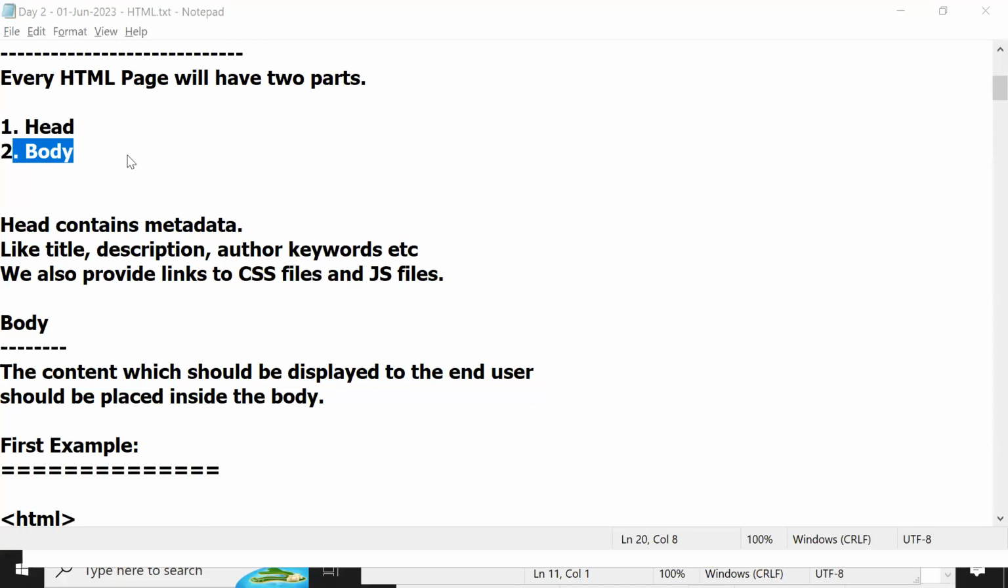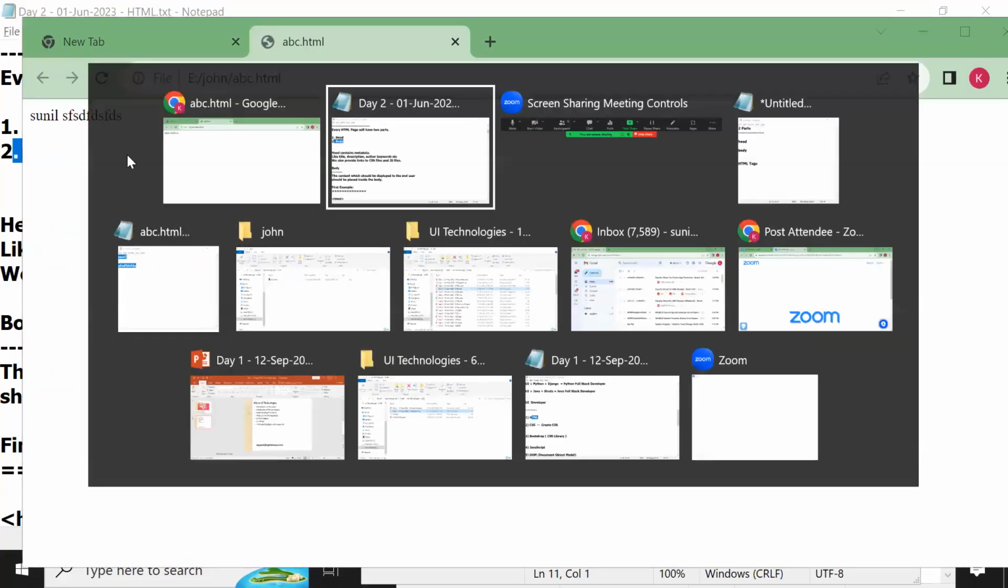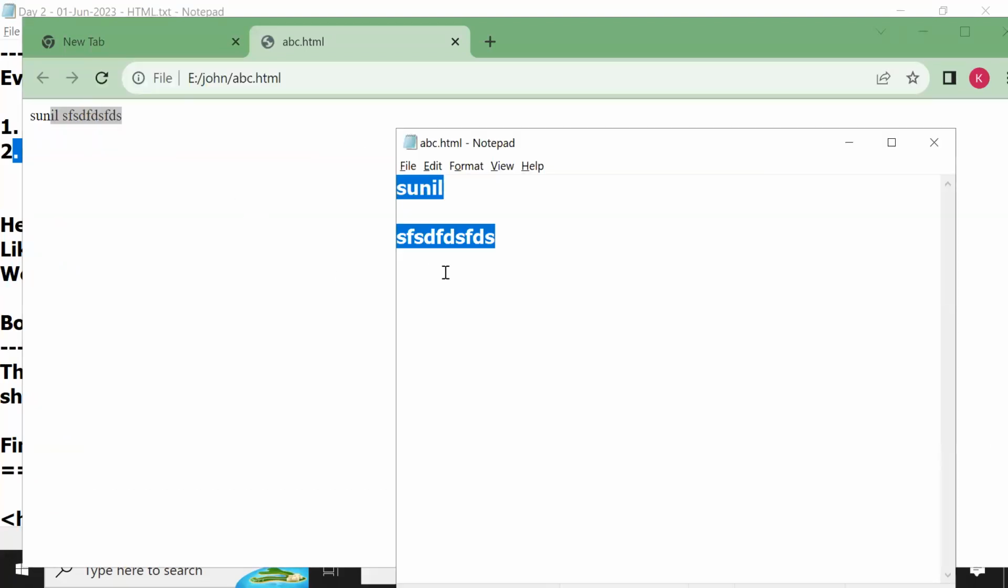Okay, but I have shown you a first HTML page. Participant, this is your first HTML page, and this is the file, abc.html. Did I create any head? No. Did I create any body? No. Do you think this is the right structure? No, it's not the right structure.